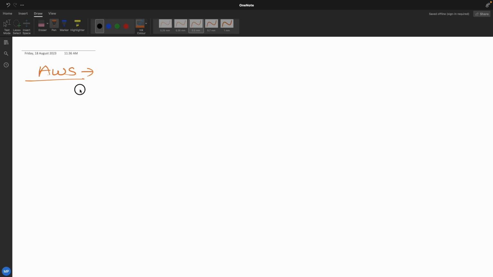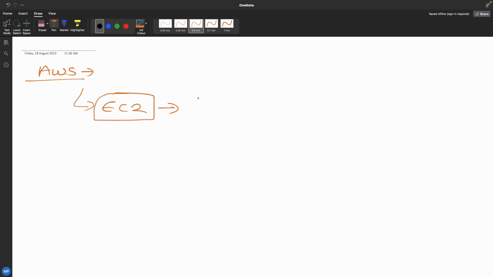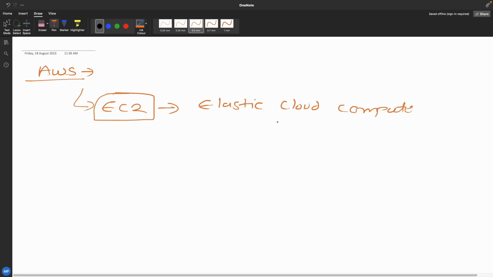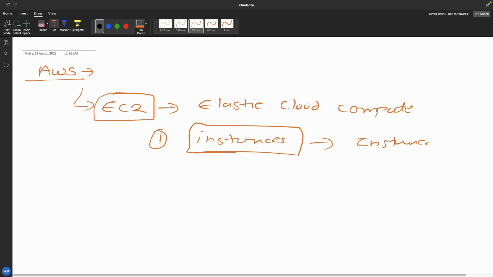First of all, in AWS, there is a service called EC2, which is known as Elastic Compute Cloud. In this service we have an option for instances, and using it we will be able to launch instances on AWS Cloud. So before launching the instance, let me just go to the AWS website.